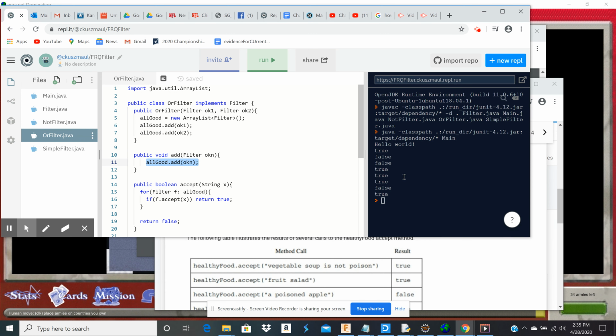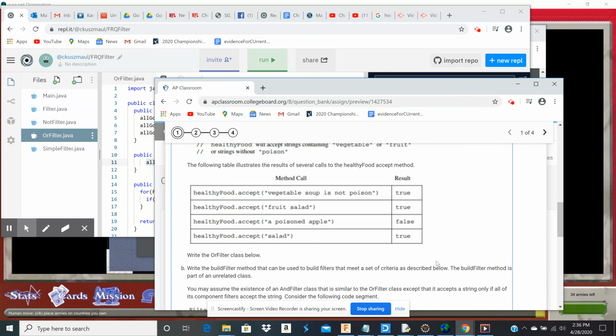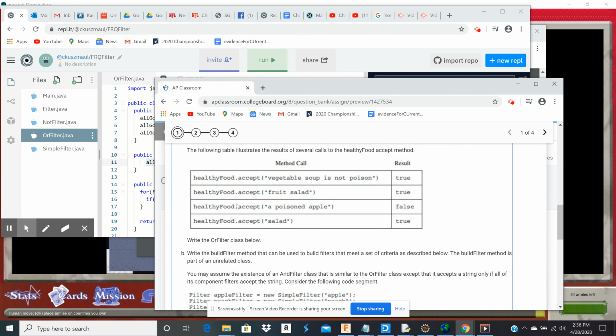And so when our code runs, in the setup we have the true, false, false over here. And then in the second table we have the true, true, false, true, which is exactly what this table calls for. And that completes our work on part A of this particular problem.